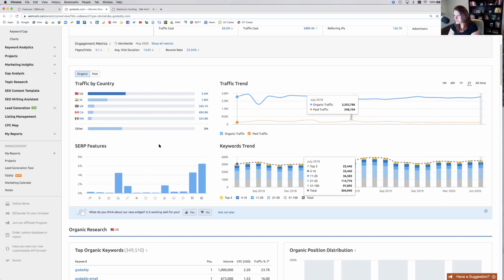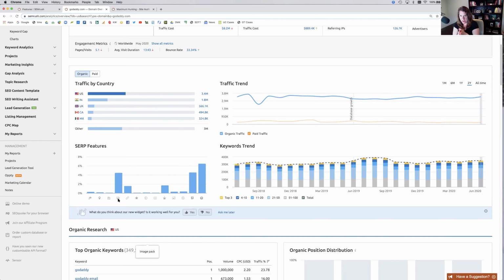Now this little guy is new. He's actually starting to show you, for GoDaddy's keyword universe and where they're showing up in search in Google, what kind of search it is. This shows you things like its knowledge panel, a local pack, top stories, images and things like that. Why does that matter to you?